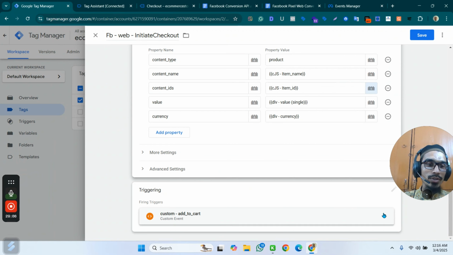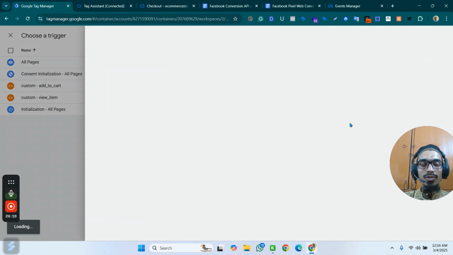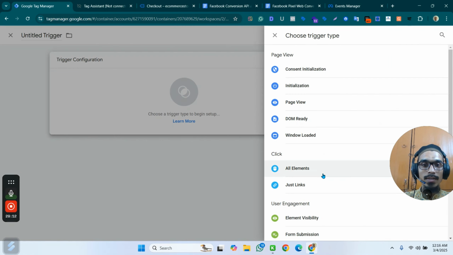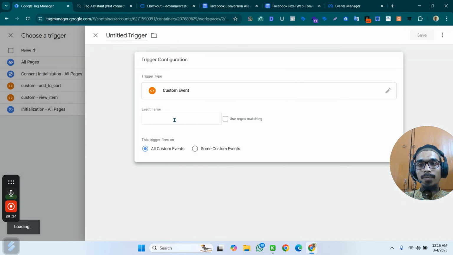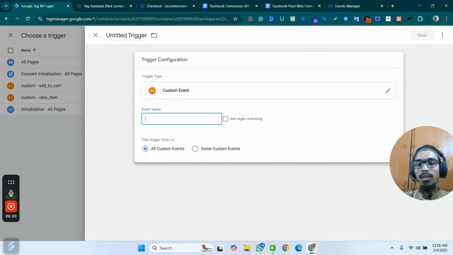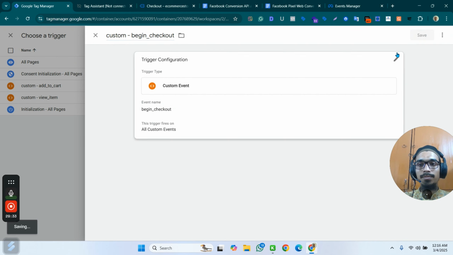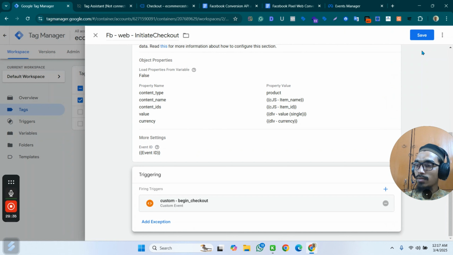Okay. Now we have to change our trigger. The trigger should be like this. Once again, when you click on the begin checkout, the event name is begin checkout. So just copy it and paste it over here, right? It's custom.